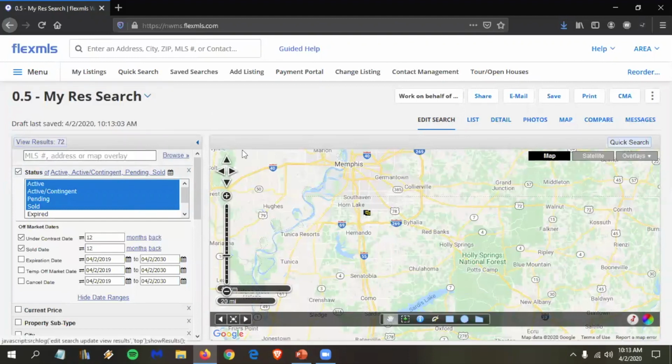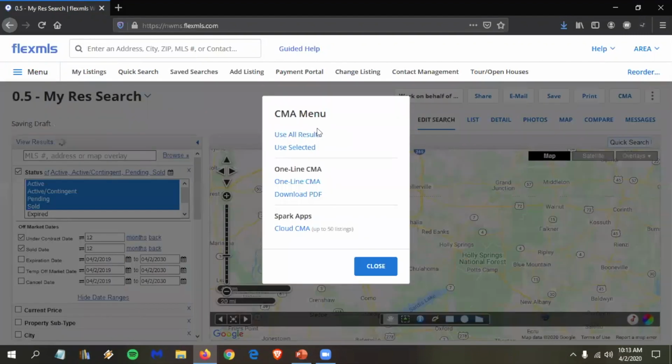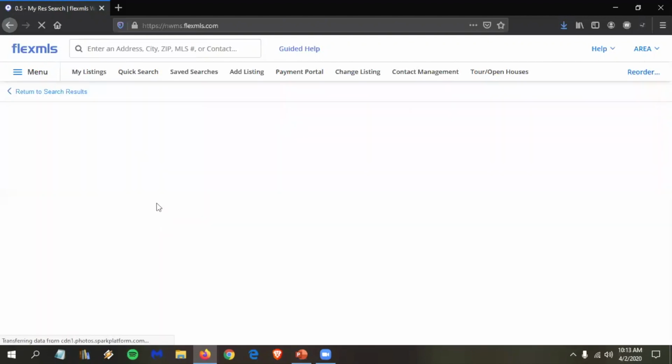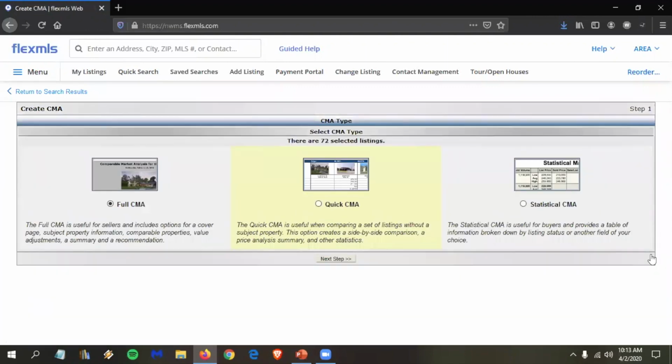So we have 72 results. I'm going to go up to CMA. We're going to use all results. I'm not going to choose the first one or the second. I'm not going to do the full CMA or the quick CMA. I'm going to do the statistical CMA right here. I believe above 150 listings, you can only do a statistical CMA. When we look at all the closed and everywhere, it'll show you that. So do the statistical CMA and click on next step.